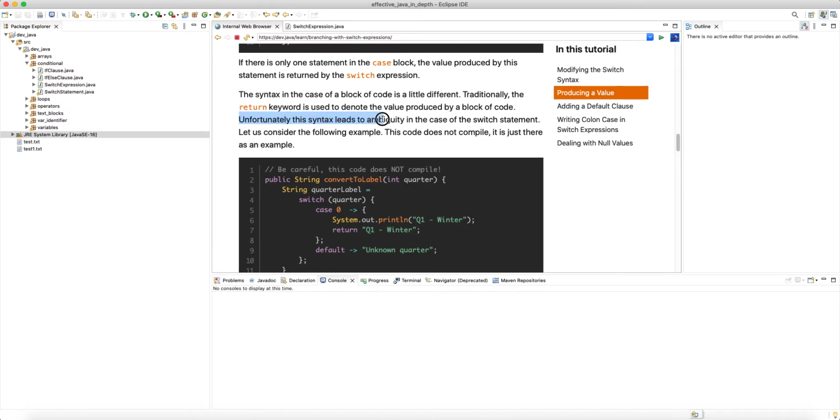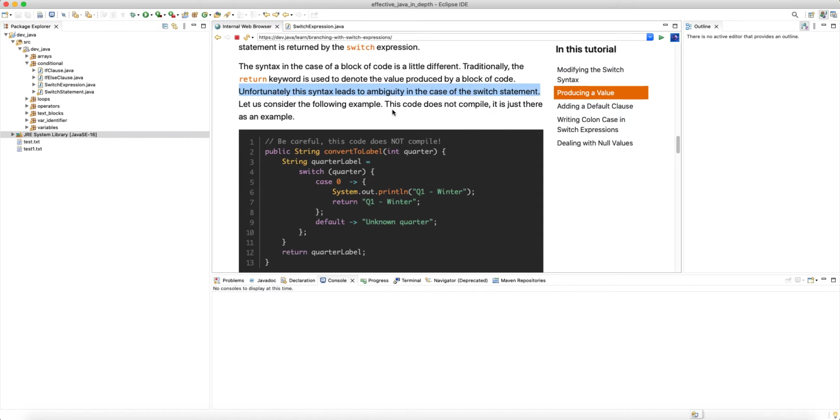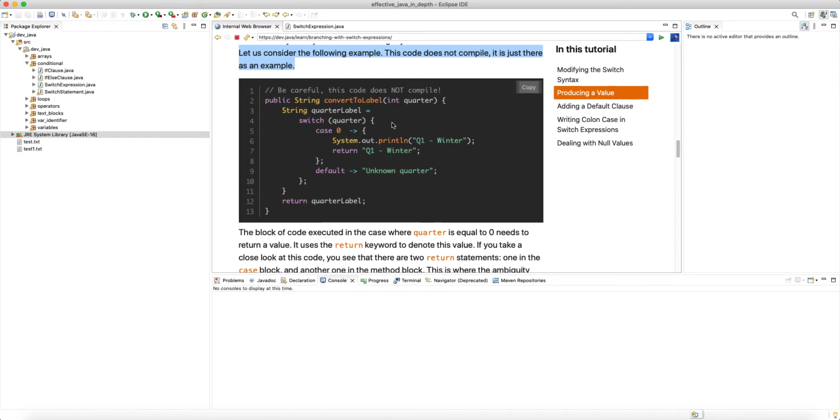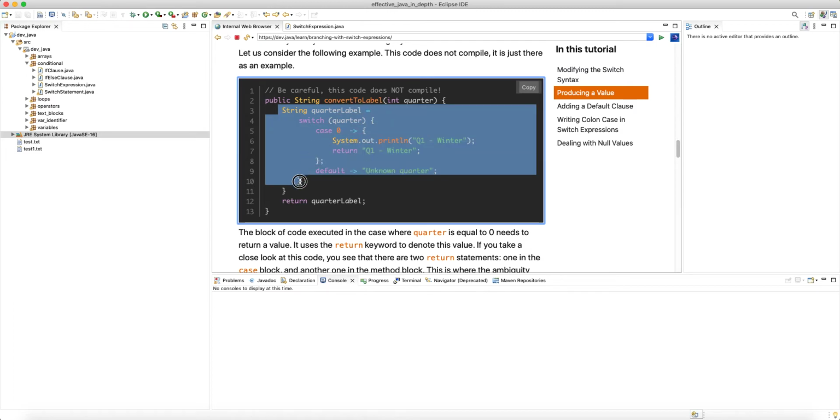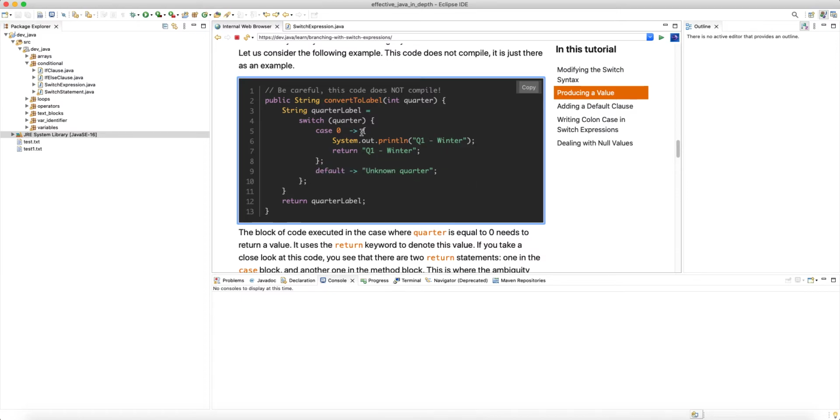Unfortunately, this syntax leads to ambiguity in the case of a switch statement when we try to convert it to a switch expression. Let us consider the following example. This code does not compile. It is just there as an example. Now we have this method. It takes a quarter, and then we are assigning using a switch expression. So this is our switch, and it has one case and a default. Case 0 has a body, so it doesn't have just one line. It doesn't just tell it to return this if case 0. We're going to have multiple statements, and then the question is, how do we return something from this case? Because the switch expression has to return something for each case and also the default.